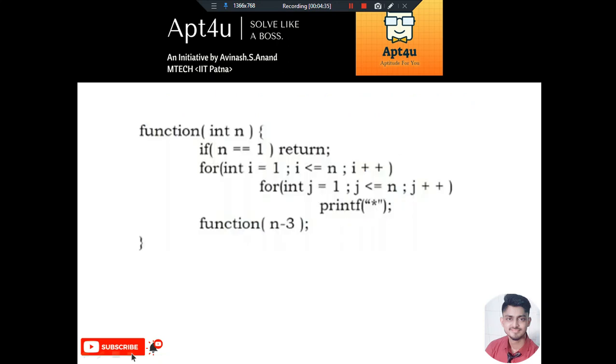So here you can clearly see we have a function, and it receives some value of n, and if n is equal to 1, it will directly return from here only. But if it is not equal to 1, suppose n equal to 10 or 20, anything, then it enters this for loop, for i equal to 1, i less than or equal to n, i plus plus. How many times will it get executed? From 1 to n, incrementing 1 at each step. So it is executing order n times, the outer for loop.